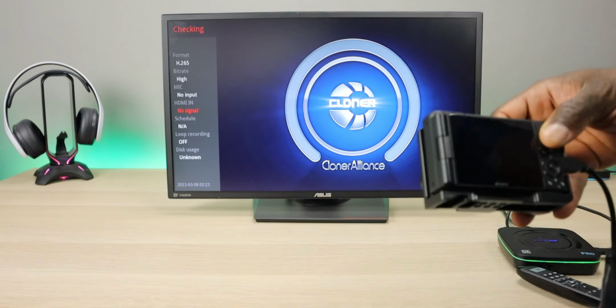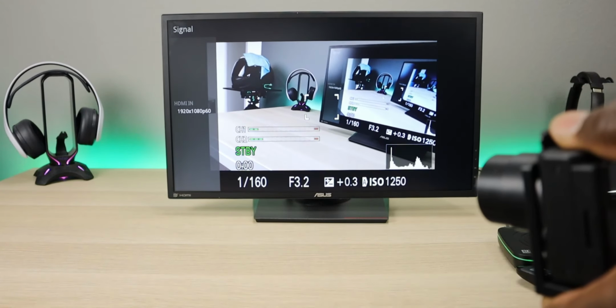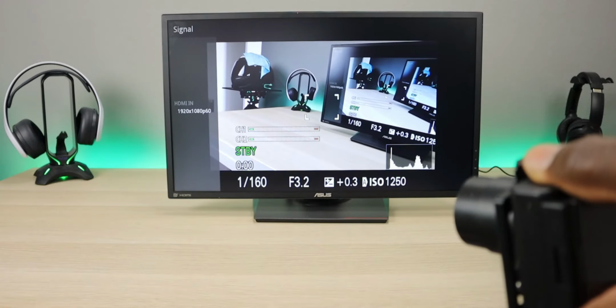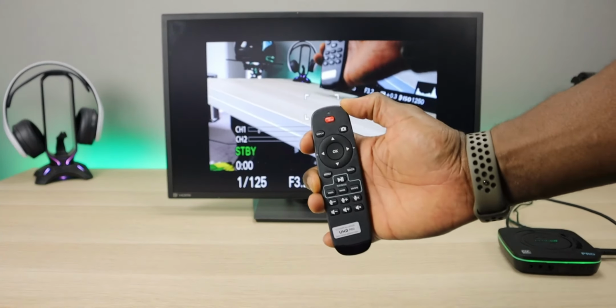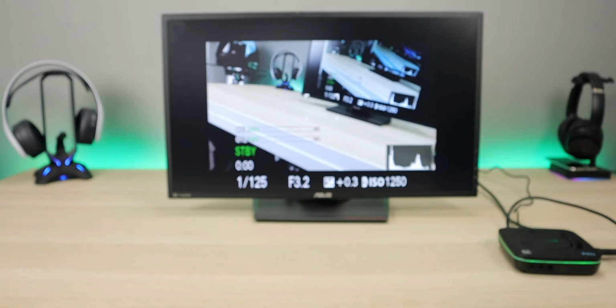All right, so we'll give it a second. All right, so you can see that it's turned on. Let me go ahead and we'll start recording. So now that we have the option to record, we have a signal, we can go ahead and start recording. Let's hit it.